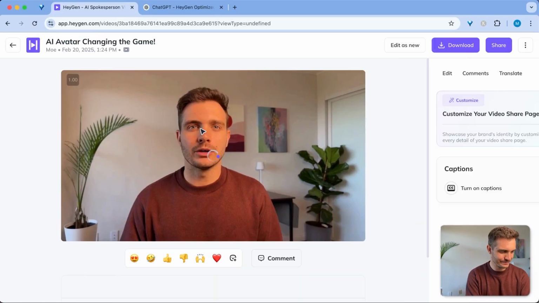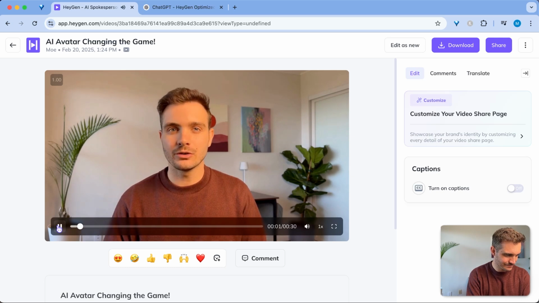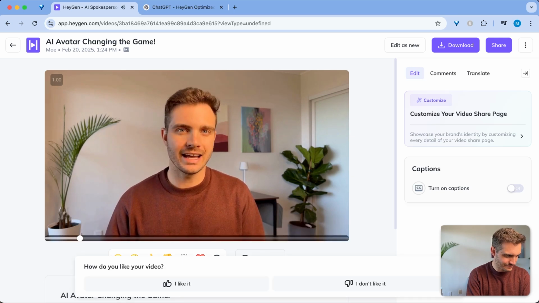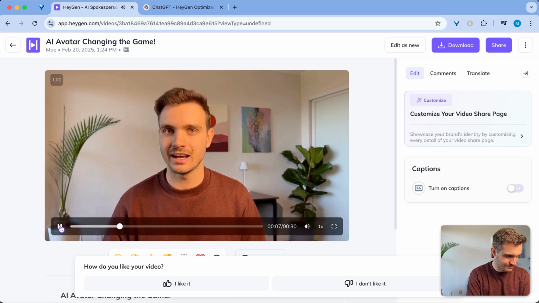Forget expensive studios, long shoot days, and hiring actors. AI avatars are changing the game of video production. In minutes, you can create high-quality videos.